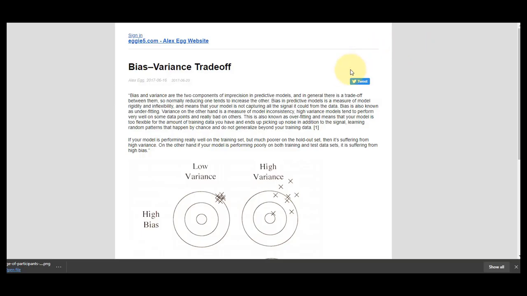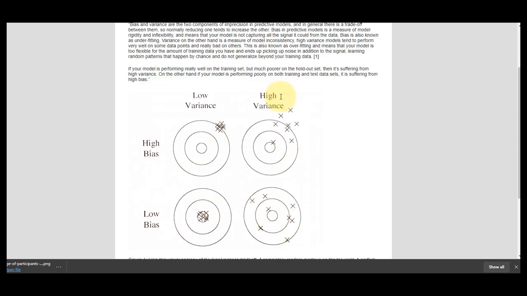Okay, let's talk about something called bias, or maybe even the bias-variance trade-off, but specifically bias here. Imagine that you're playing darts and you want to hit the bullseye, which is here. You have 4 different types of players. This is one player, how they throw the darts. This is another player, another player, and this is the 4th player and how they throw the darts.